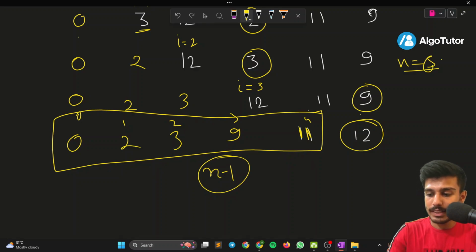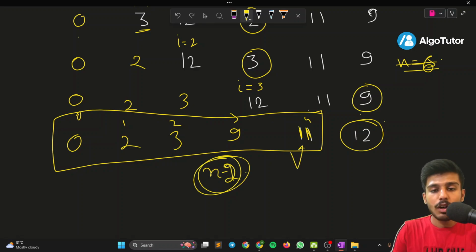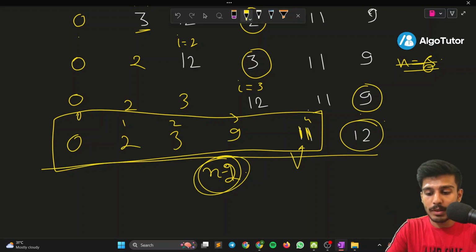Okay, n is 6 basically. Last index is 5, so I have to go till n minus 2 index. I have to perform operation till n minus 2 index, and within the second loop will be traversing through all, because I am looking for the minimum element in the all part.